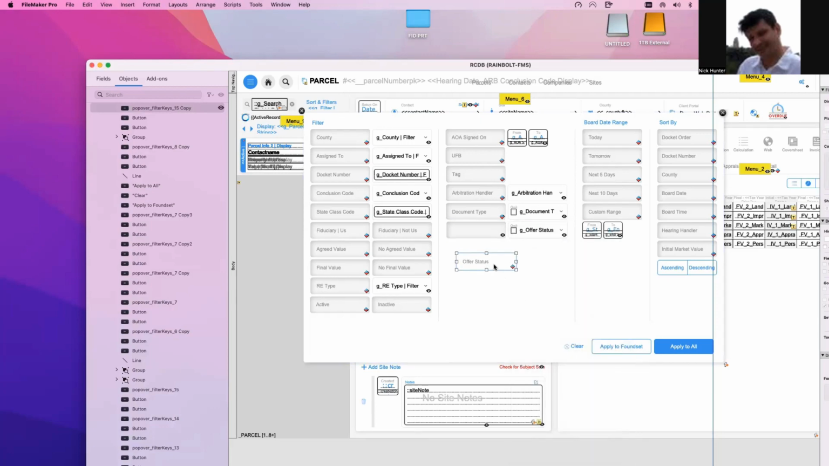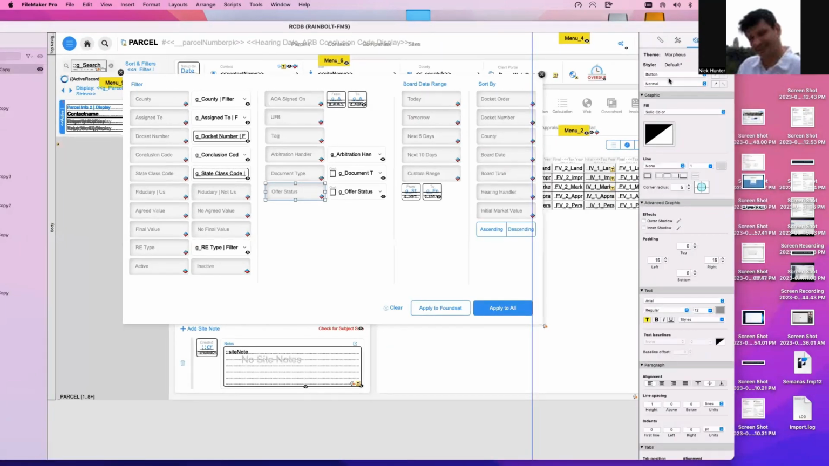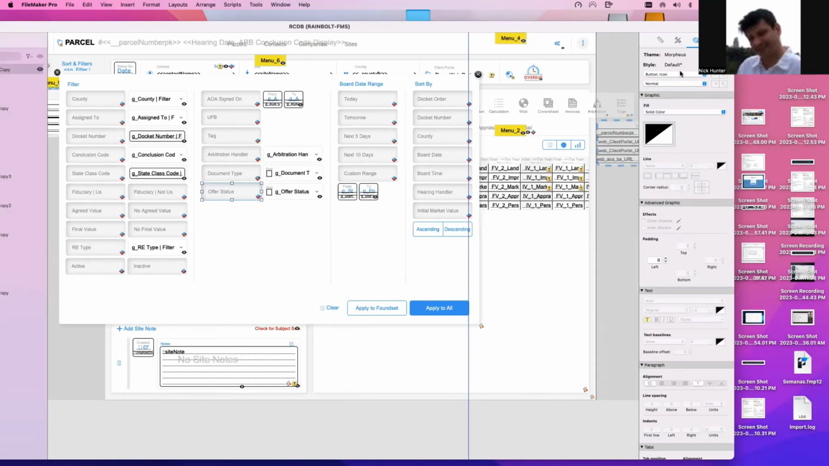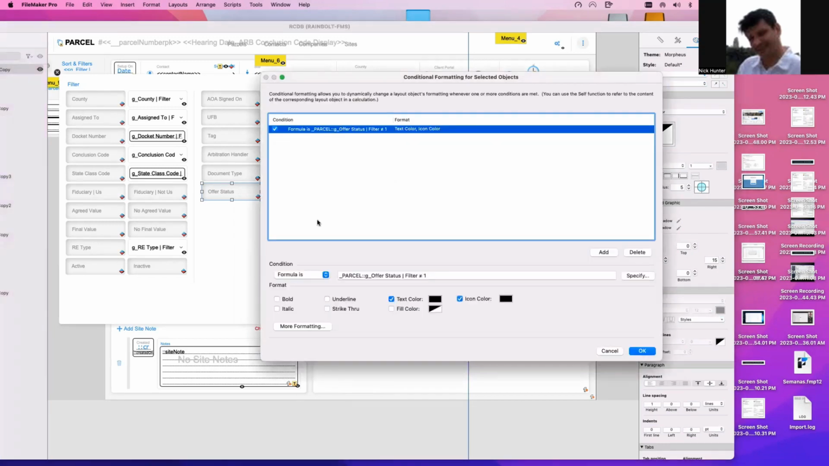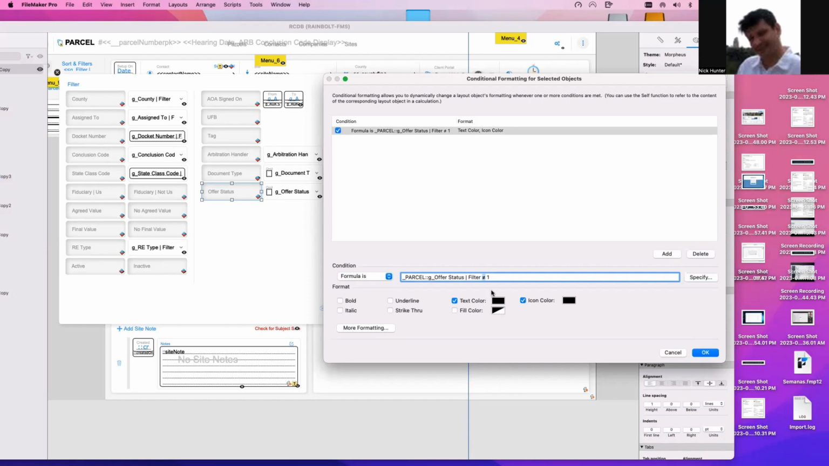And on the button, I have here an icon, the checkbox, the check mark. By default, the icon is transparent. I don't show it by default. And the text is gray by default. But then I have a conditional formatting taking over, saying that if the global field that this relies on is different than one, then I want the text to be black and the icon to be black.